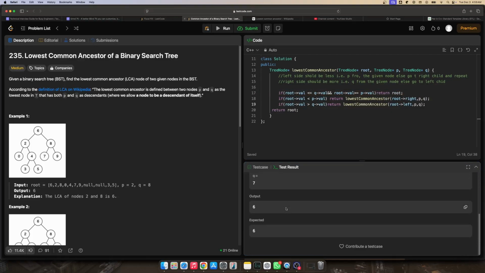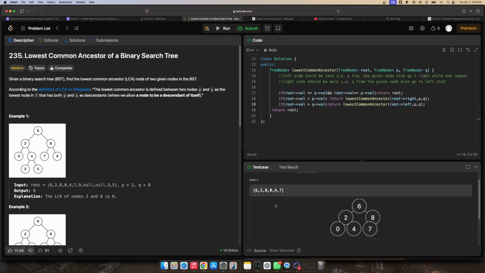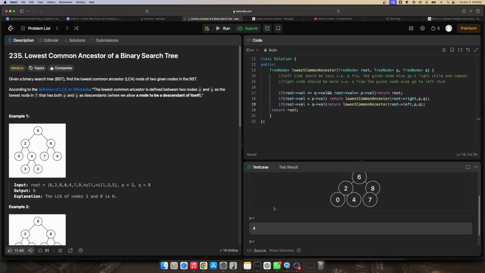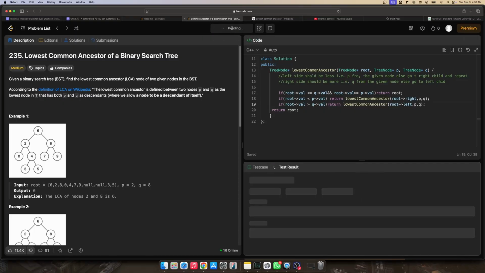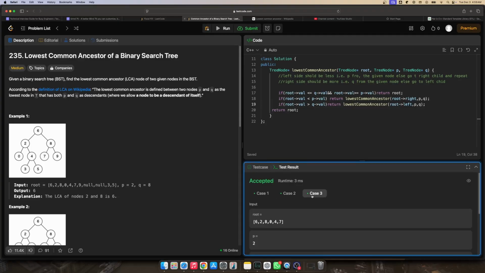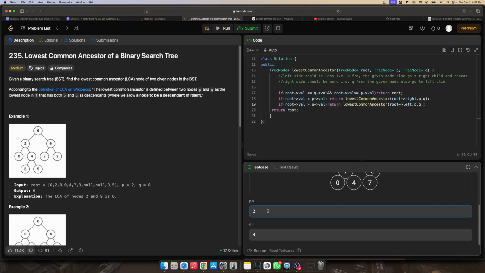See, you'll get answer 6. If I try to modify it further, if I give 2 and 4, let's run this. Still get the answer, right? And if I do it as 4 and 2, I'll not be getting an answer, I believe. Let's see.